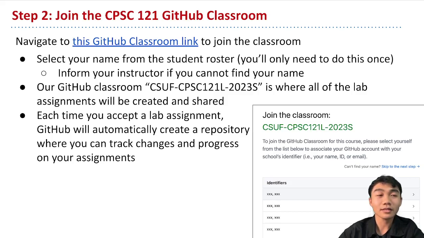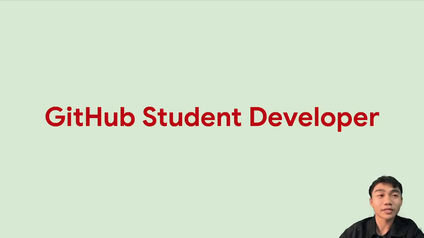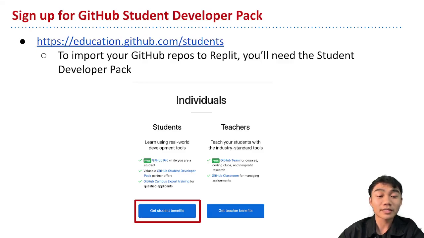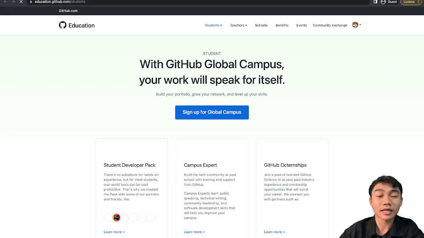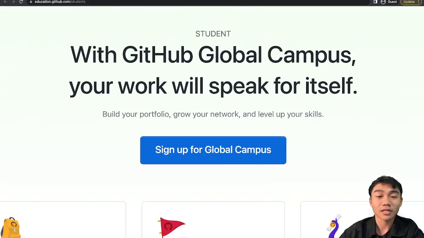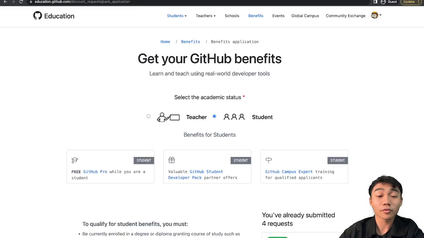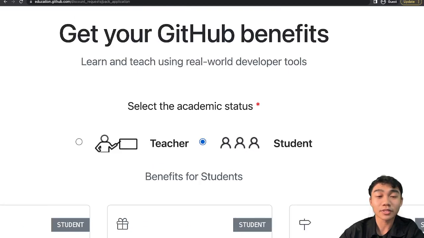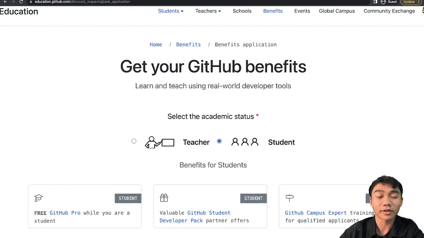Alright, so the last thing that you're going to need to do once you've enrolled in our GitHub Classroom is to sign up for what's called GitHub Student Developer. The Student Developer Pack is essentially just a set of development tools that GitHub provides to students for free. The way that you get these tools is by proving to GitHub that you're a student. So you're going to want to go to this link right here and click on sign up for Global Campus. At this point, you want to make sure that this is selected as a student. It should automatically be selected already for you.